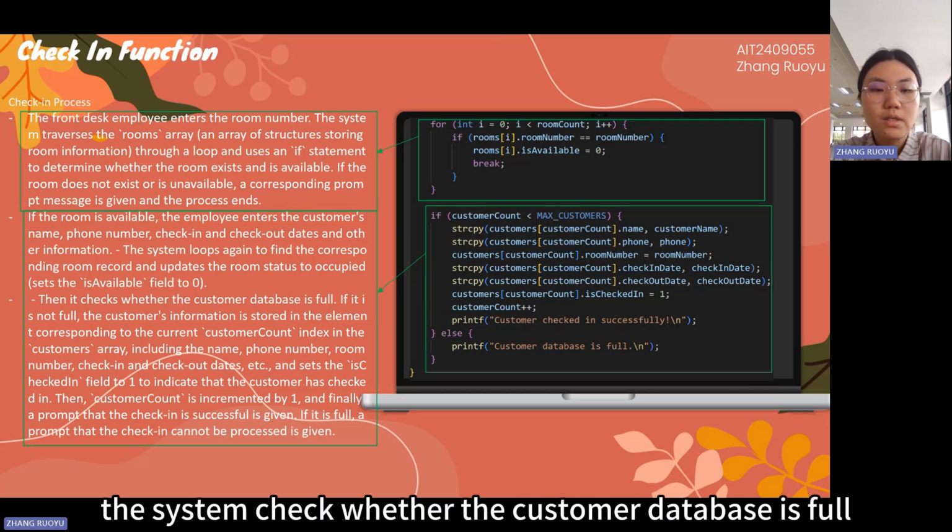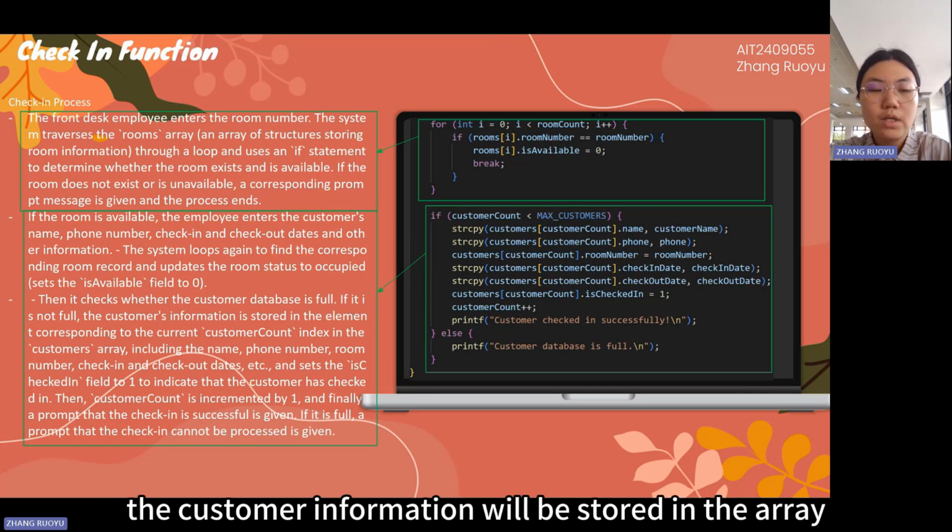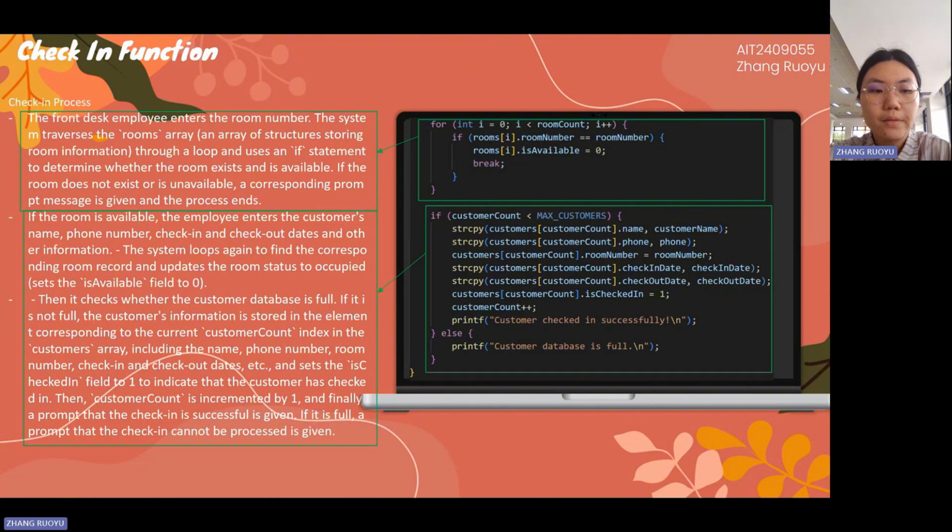At the same time, the system checks whether the customer database is full. If not, the customer information will be stored in the array.